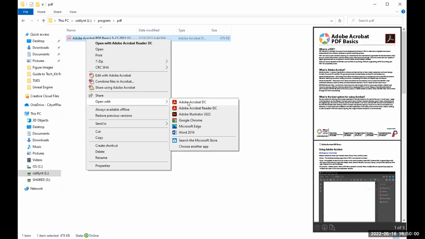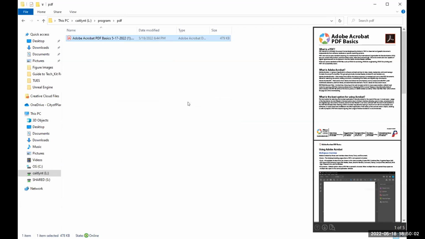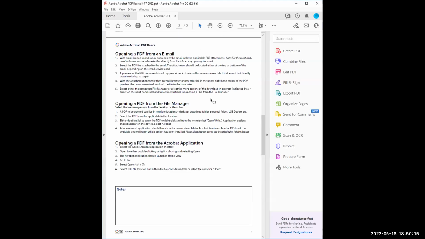So we're going to open this up in Adobe Acrobat DC. And as you can see, once I switch my screen again, it is now opened in Adobe Acrobat Pro DC.